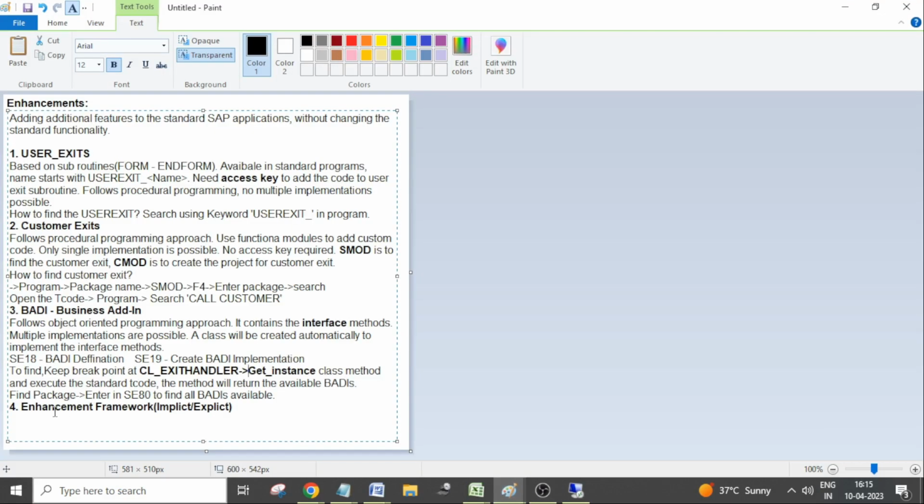Now I'll quickly show the enhancement framework. The first one is implicit enhancement. When there is no user exit, customer exit, or Business Add-In available to implement our custom logic, SAP has not provided user exits, customer exits or BADIs, then we have to go for the enhancement framework. We'll discuss advantages and disadvantages later, but how do we find an enhancement when all the above options are not available?